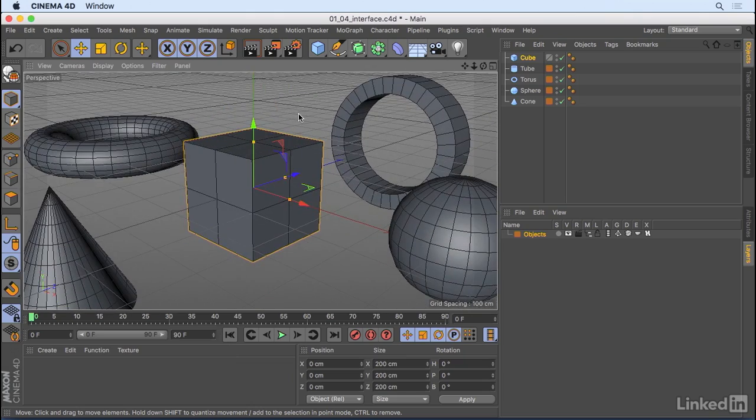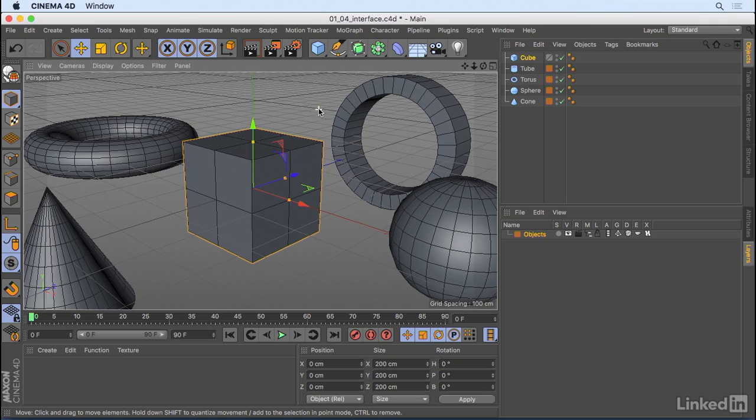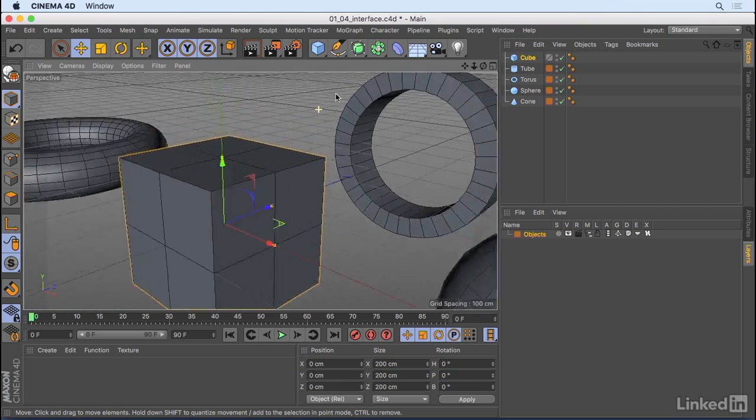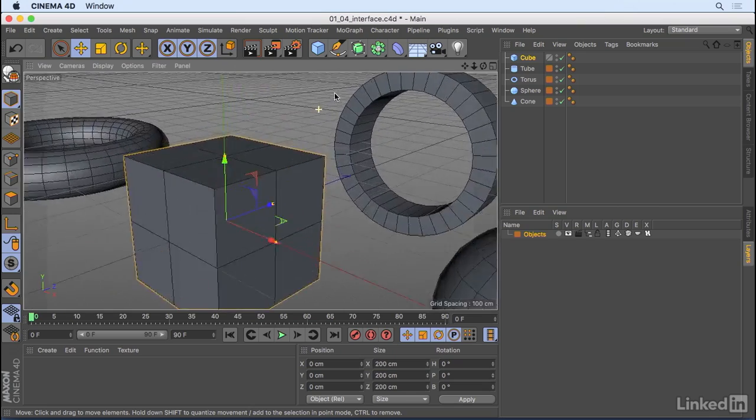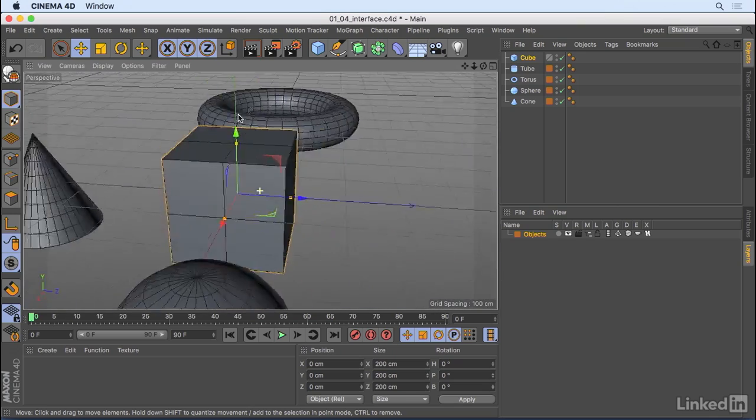If we press 2 and then hold that down and left click and drag, we can dolly into our scene as well, move in and out. And 3 will just orbit around.